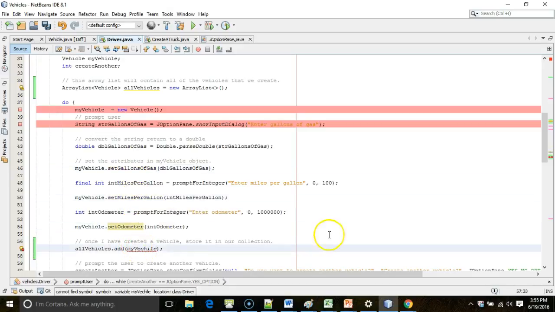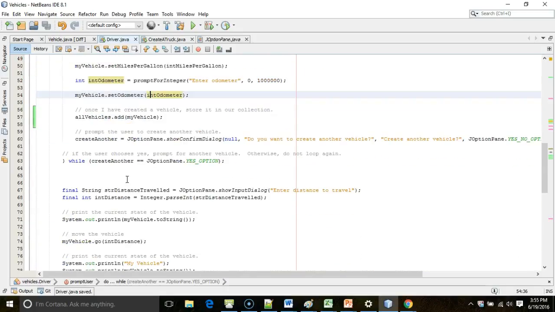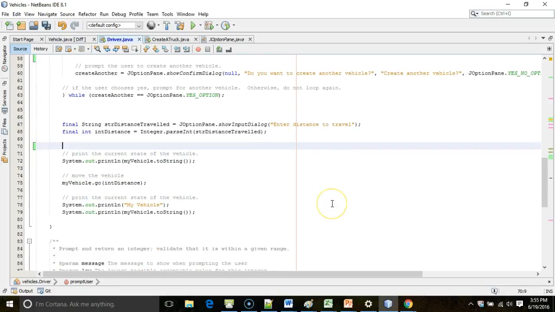Okay, that looks like I misspelled it just slightly. Vehicle, just like so, and we're good. That's all we need to do to store a variable in my vehicle. I'm sorry, in the array list. Now, what do we have? Okay, enter distance to travel. Now what we want to do is iterate over all of the vehicles in our collection and run them the given distance.